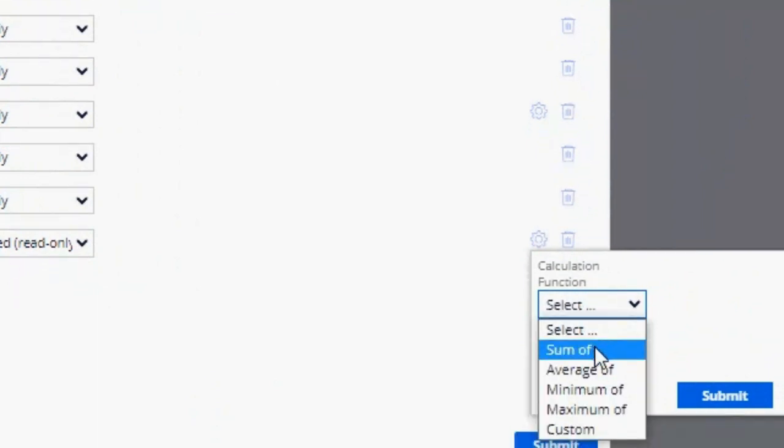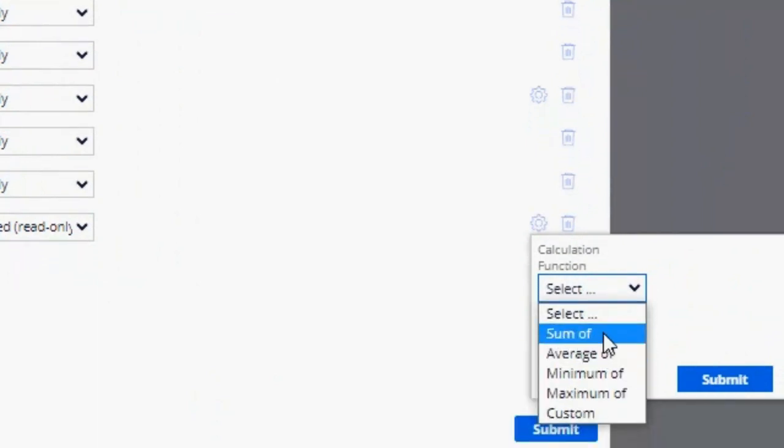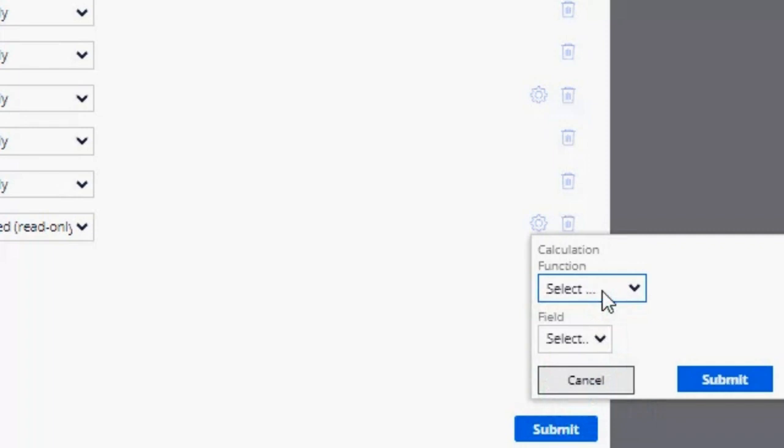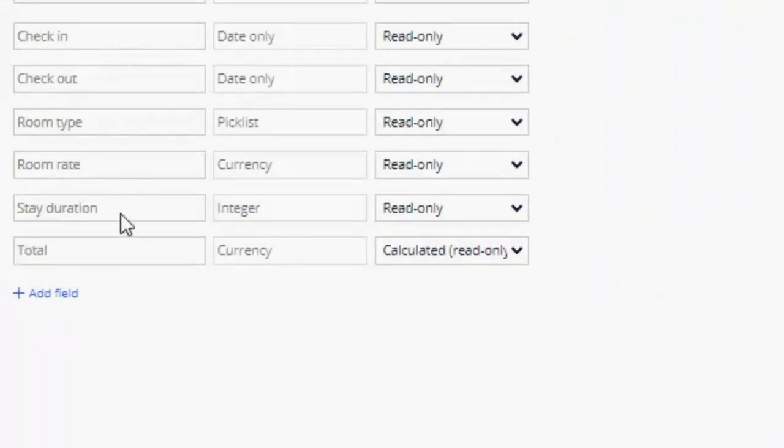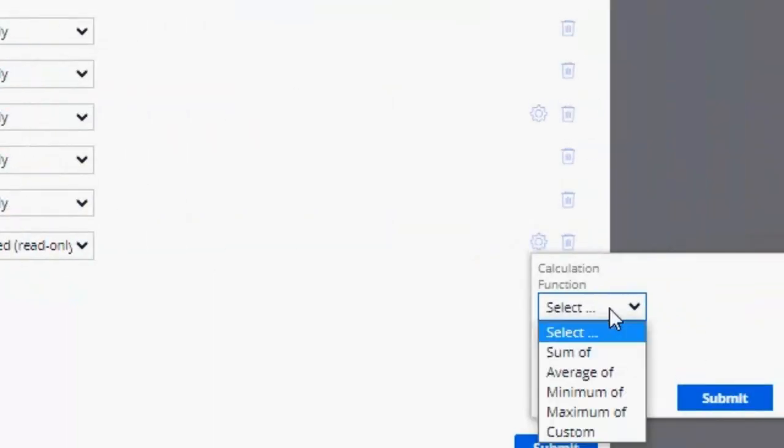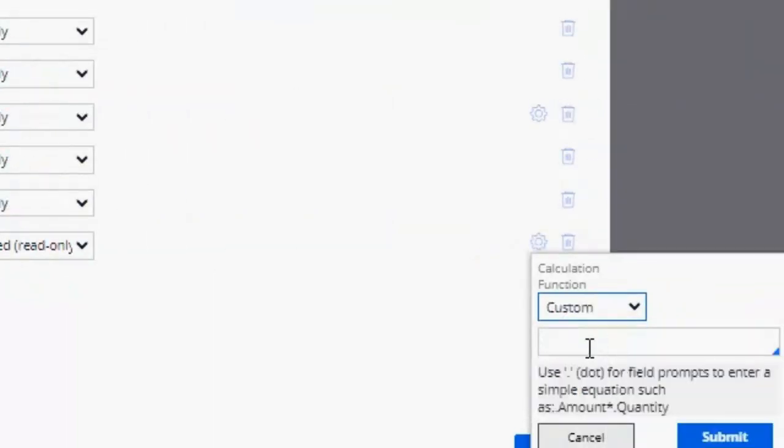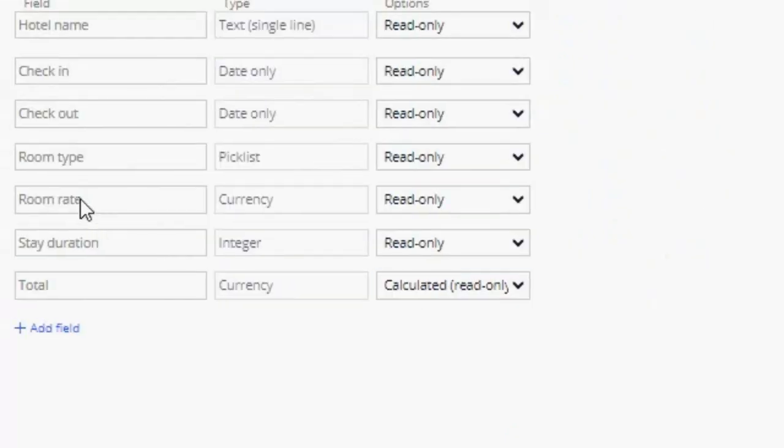We have these options to take the sum of something, the average, the minimum, or the maximum. So what do we want this value to be equal to? We want this value to be equal to the room rate times the stay duration. We don't have an option for that here, so we are going to click on custom, and here we can create an expression. The expression that we want is to select the room rate and multiply it by the stay duration.